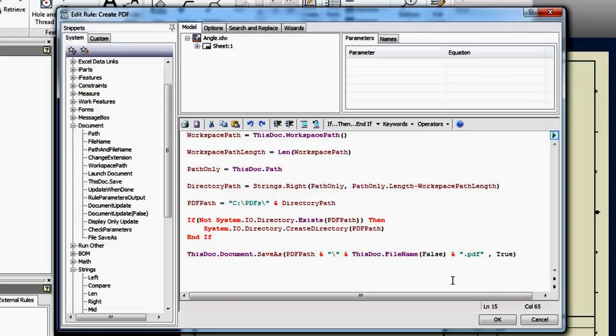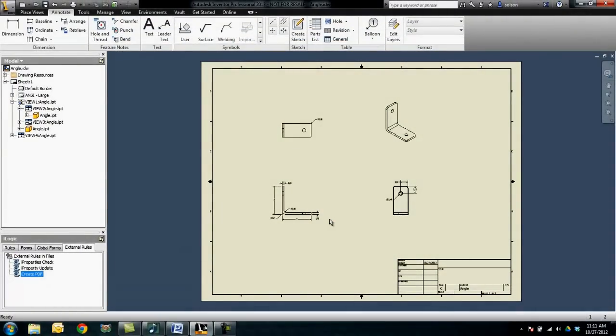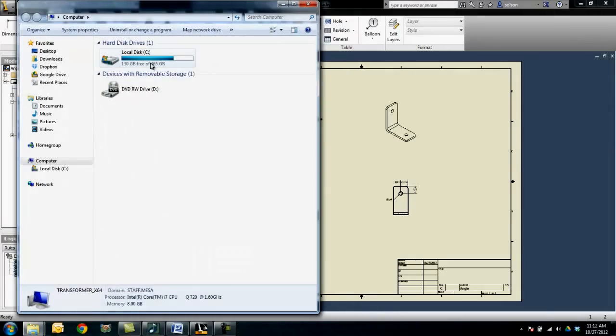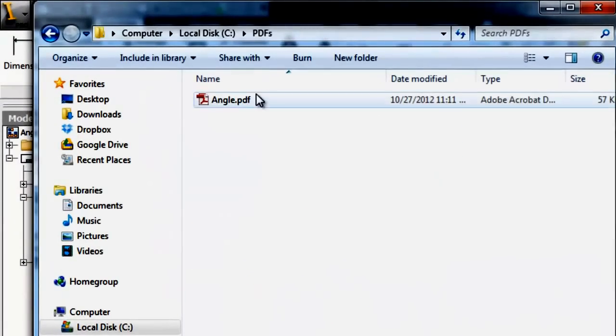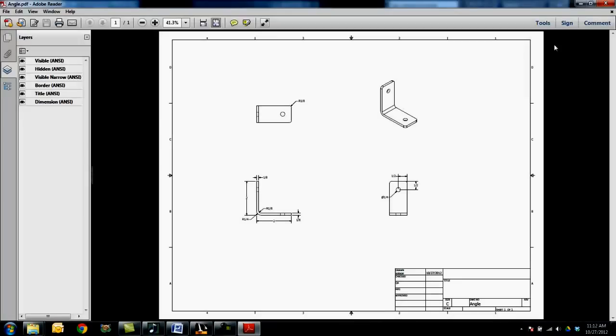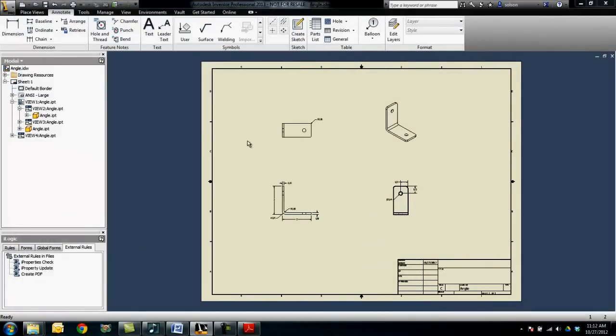So now since I'm at this location, I'm going to go ahead and say OK to this. It's actually going to run the rule on this file, and let's verify. This file is actually called angle.idw. So if I browse out using Windows to find that directory, computer, C, PDFs, there's my Angle PDF. I'll open it. You can see it's a copy of that file.